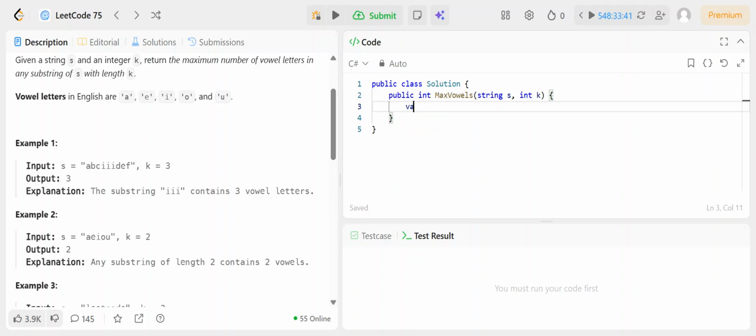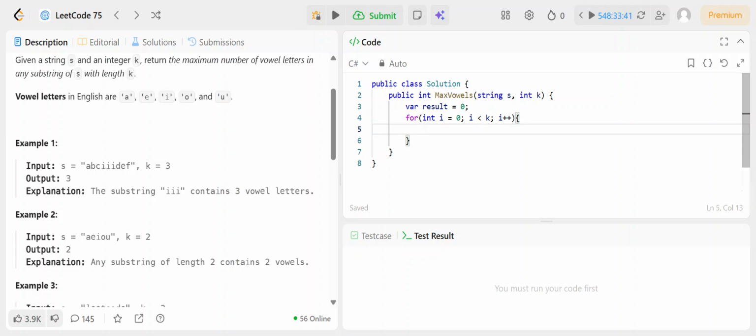I'm starting it. So what is the solution here? So first I'm taking a result in which we are having 0, and running a loop, not as dot length, it should be less than k. And here result plus equals to is vowel. What is vowel? Here in is vowel, I will pass the particular character.